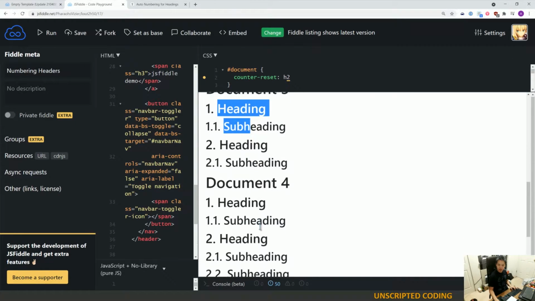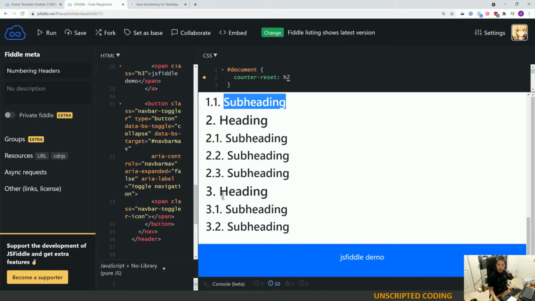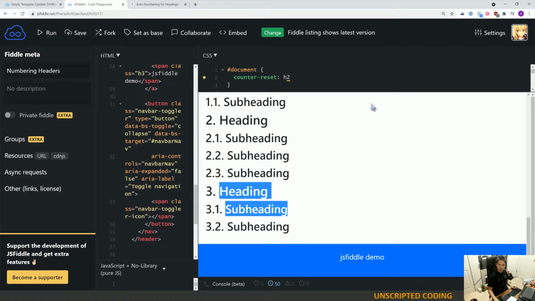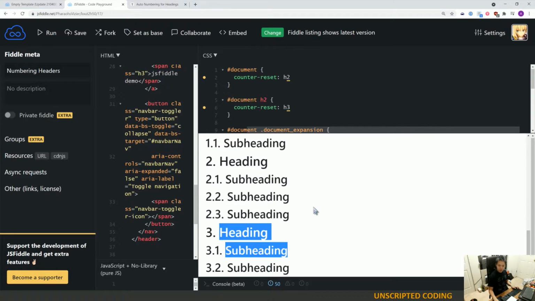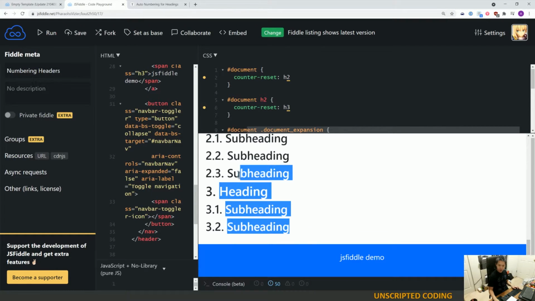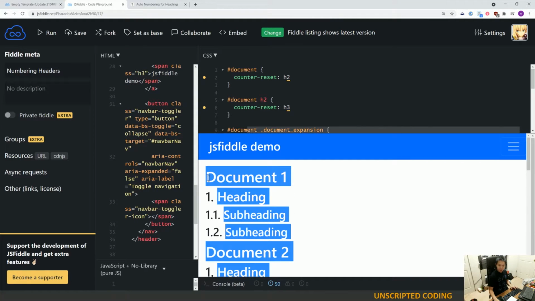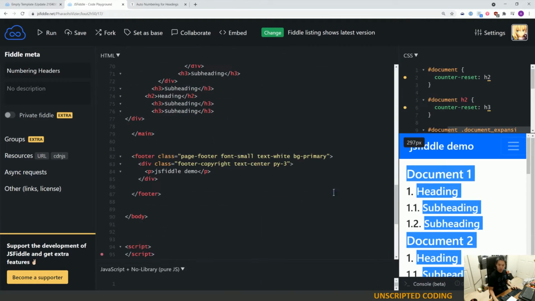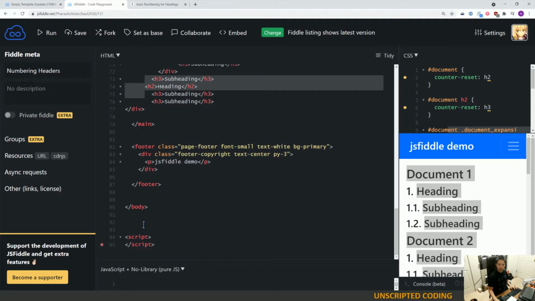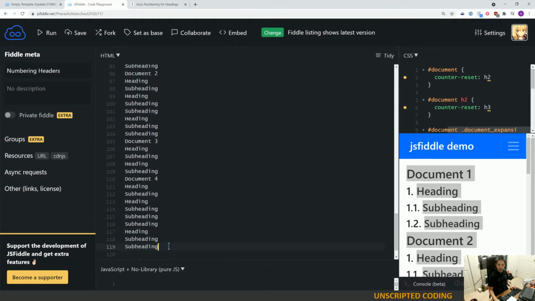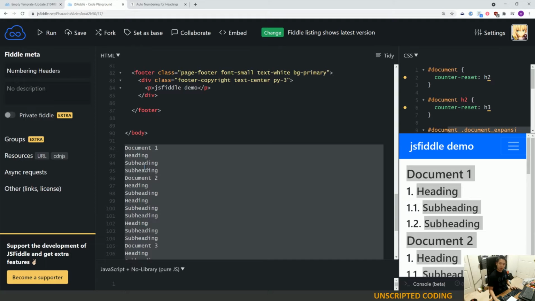Document 3 starts from 1 again. Document 4 starts from 1. Everything worked perfectly. So I left it alone for a while, but you'll see very quickly what my issue is. When I copy and paste, say I do this in Microsoft Word, let's do it on the side, the numbers don't carry over.